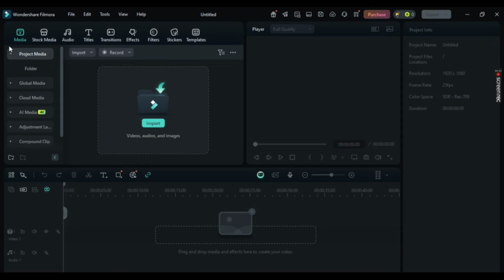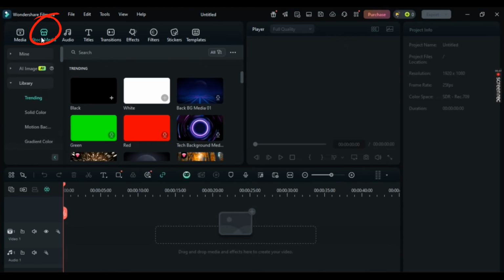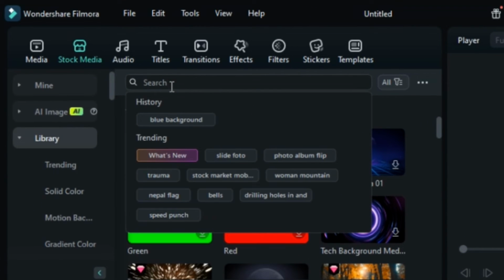On the left side, you can see menus right here. So simply click on Stock Media. And once you're on Stock Media, make sure you are in Library as well. And once you're there, you can simply search up for black bars.